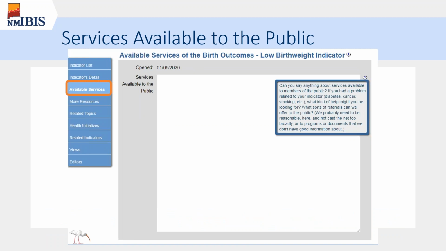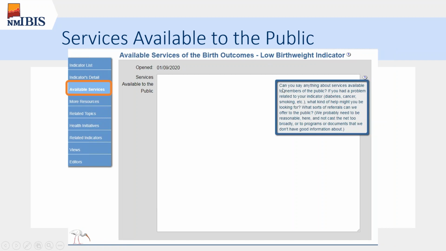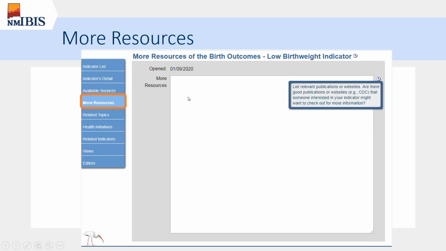Moving along. Available services. Here I have used the help button, just showing you about available services. If there's anything you want to say to direct people to services, you can do that here. The next page, more resources. You can list relevant publications or websites. Like the cancer program might want to put the American Cancer Society links in here. Maybe they do.